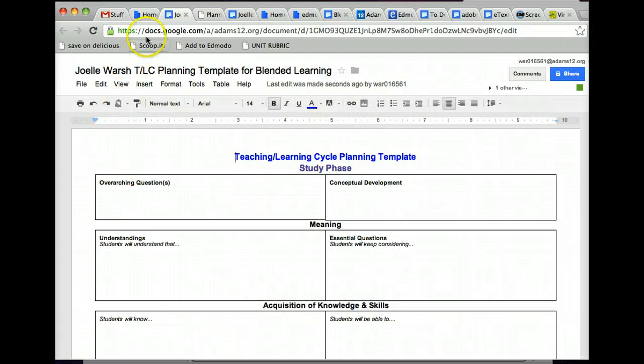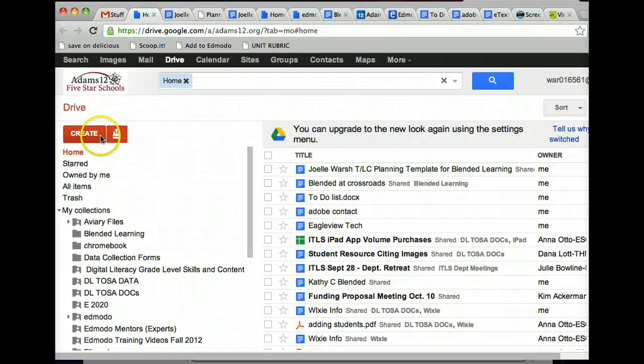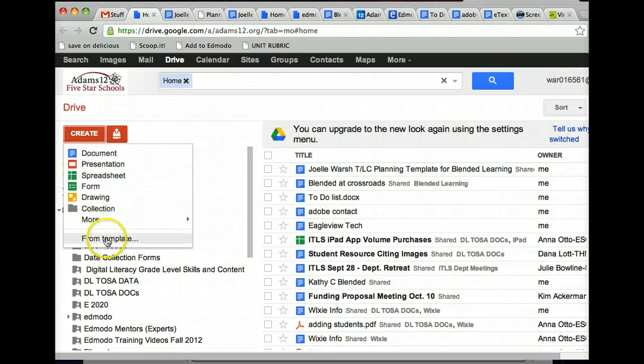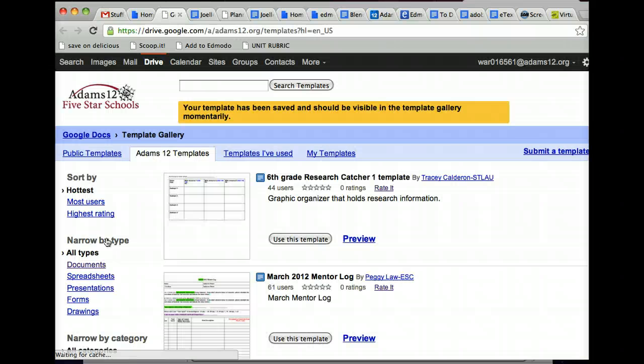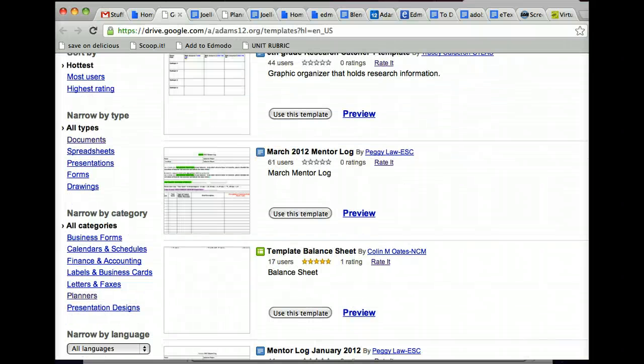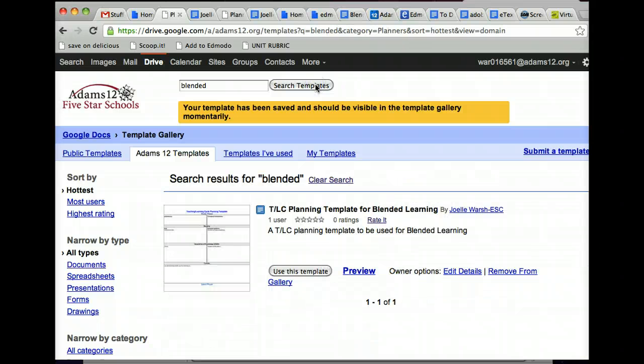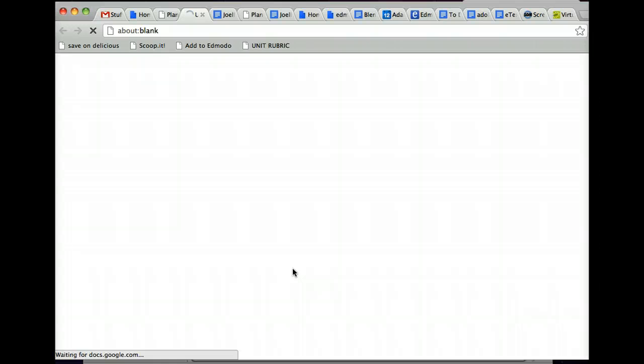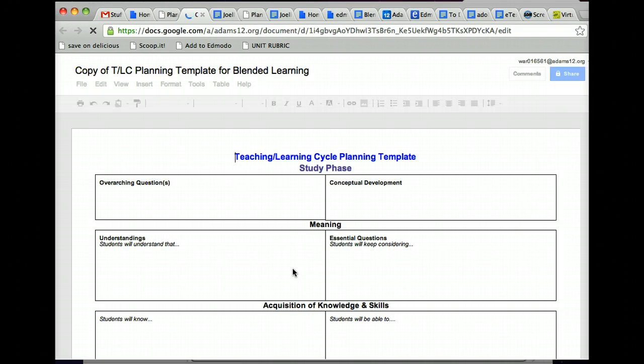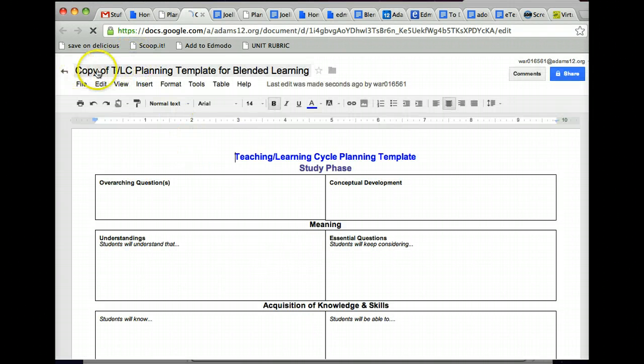So just a quick review. Create from template when you're in Google Docs or Drive. Find out what category the template's in so you can narrow it down and click on the category. Or if you know the name of the template, which you should, type in the name of the template or at least part of it and click Search Templates. When you find the template that you want, use the template and change the name. Do not forget.